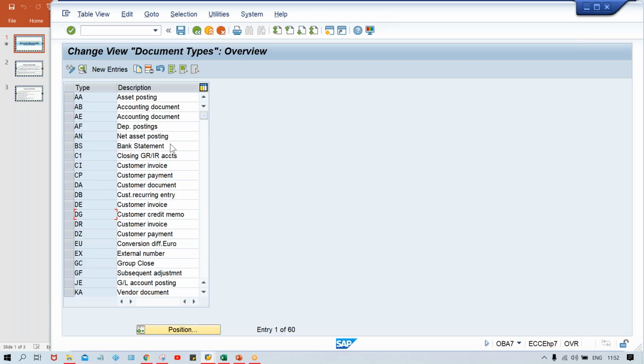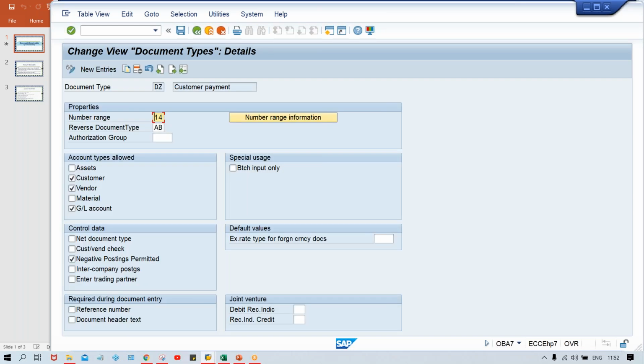And then again, for customer payment, the DZ document type is going to be selected. Double click on the DZ document type, and instead of 14, here also I'm going to assign 18 itself. Or else, if you want to set up different number ranges, then 14, 15, 16 also you can set up, or else I have set up 18, that is, I have assigned it against these three document types. Why have I assigned it here right now? So that the next time you're going to post the transactions, there won't be any error.